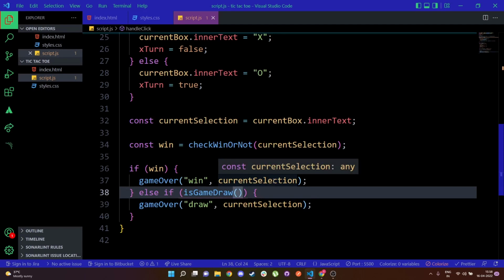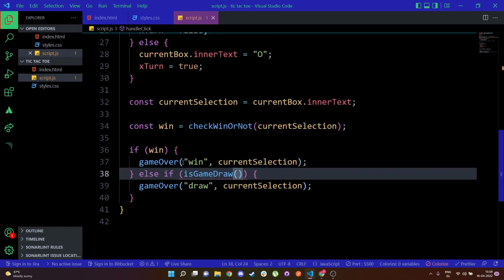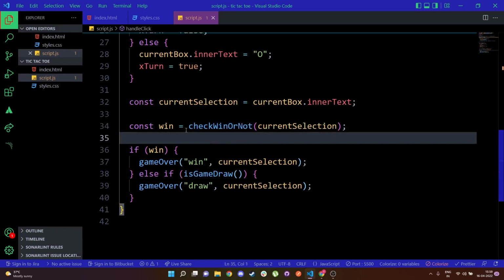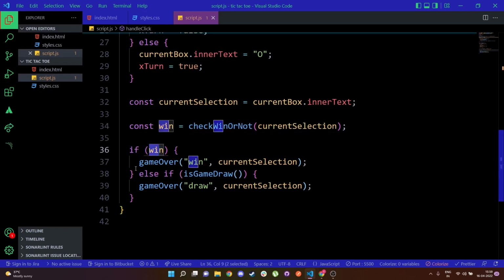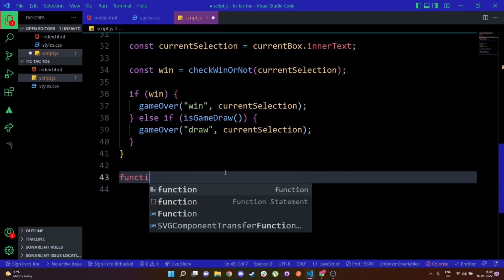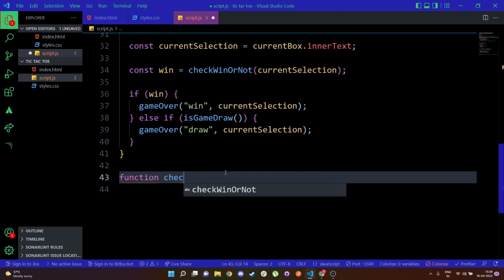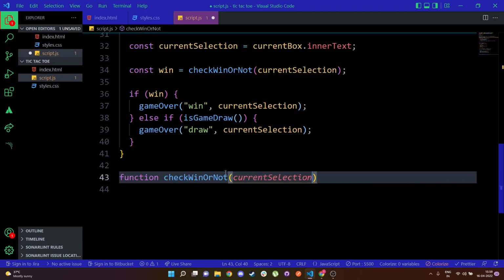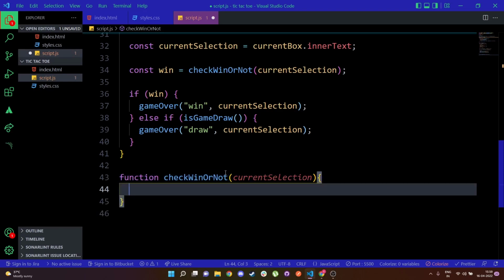All right, pretty self-explanatory. Okay, so we can first of all go ahead and create the check win or not function that we have, because only after that it's going to check for these counterparts, right? So let's go down here. I'm going to make a function, and I'm going to say check win or not. It's going to have the current selection, and then within this, it's going to be a pretty simple one.